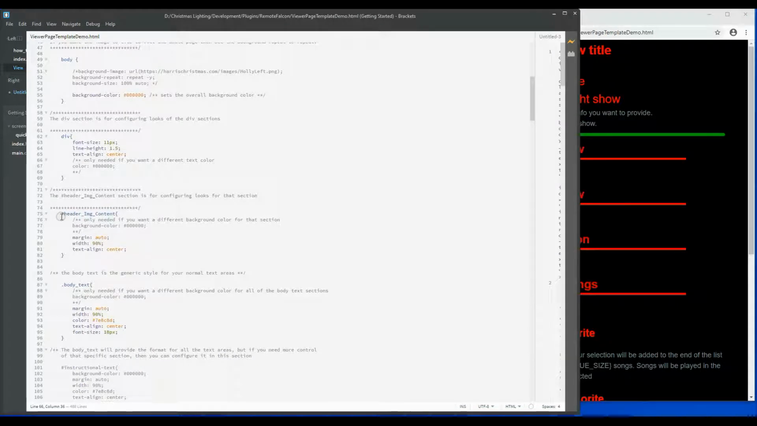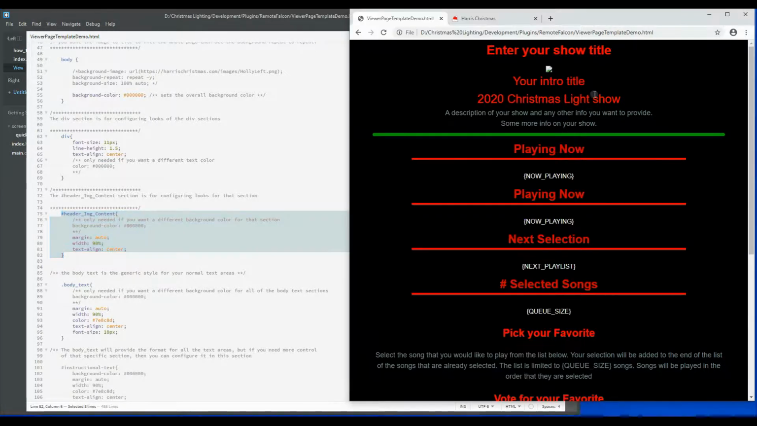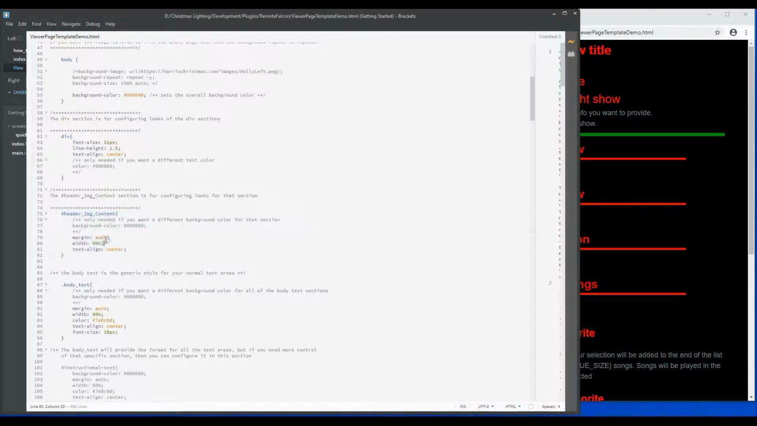The header image content is in the template. There's a section at the top here for a header image. If you don't want a header image, that's fine. You don't need to put that in there, but it's there in case you want it. So if you don't use it, that doesn't matter. But I have this width set to 90%, so it will format it to give it a little border.